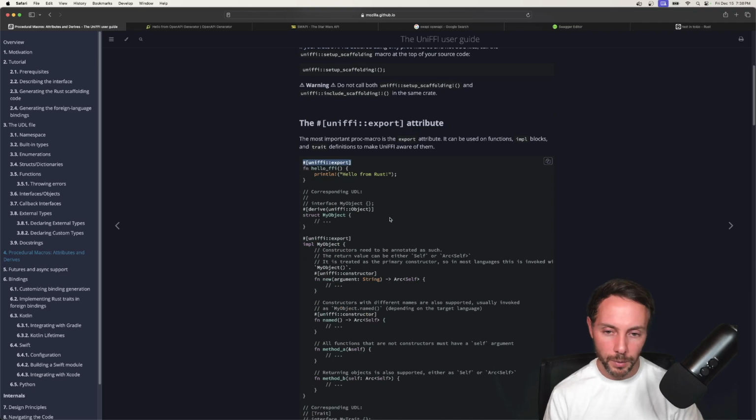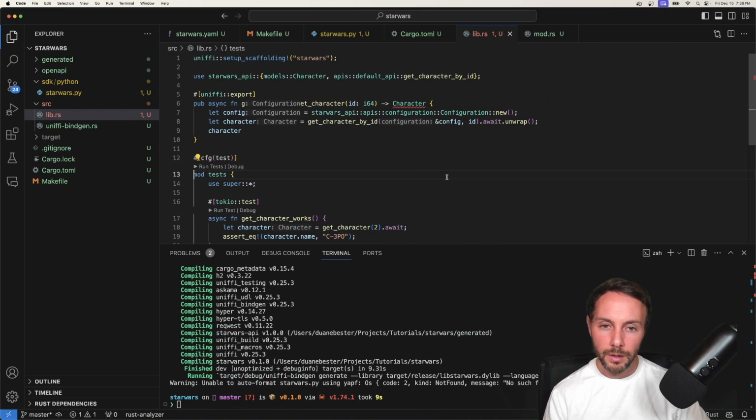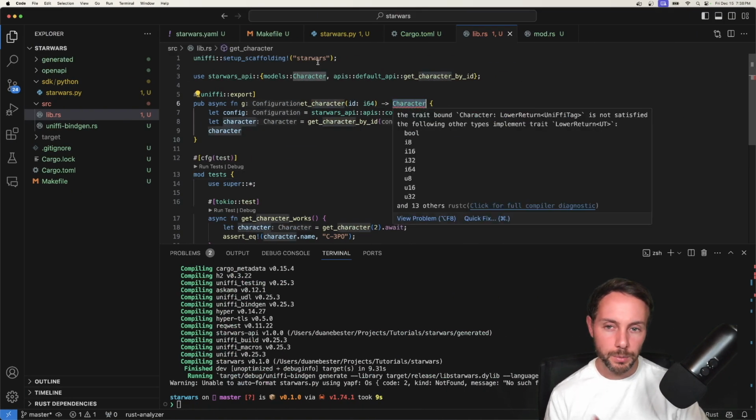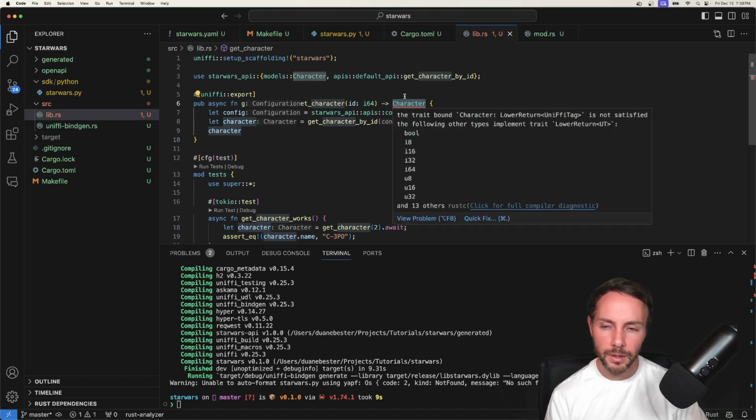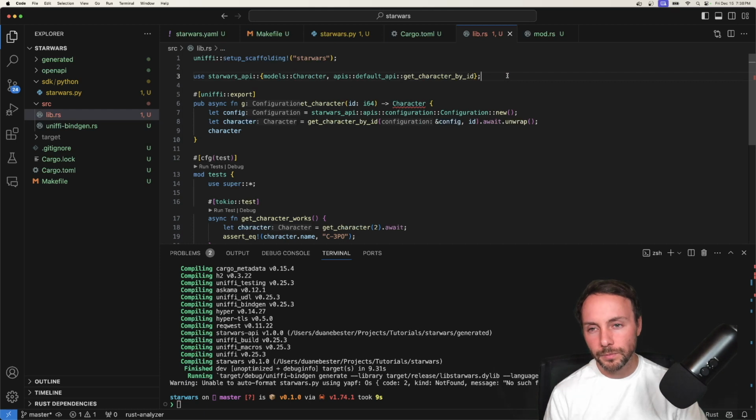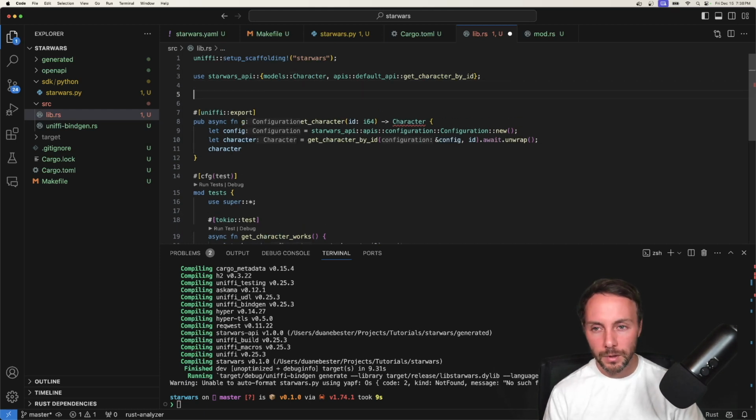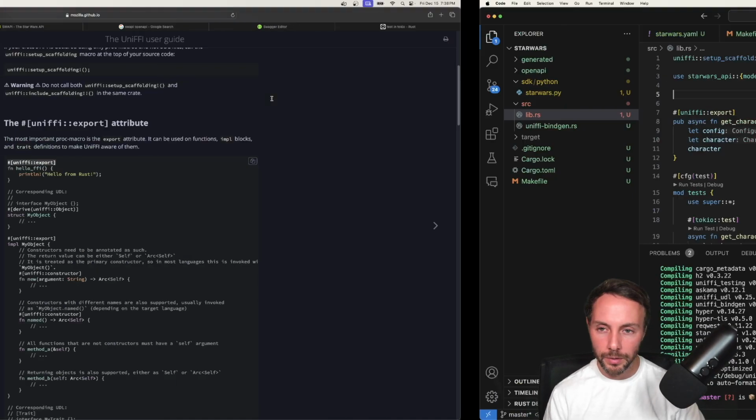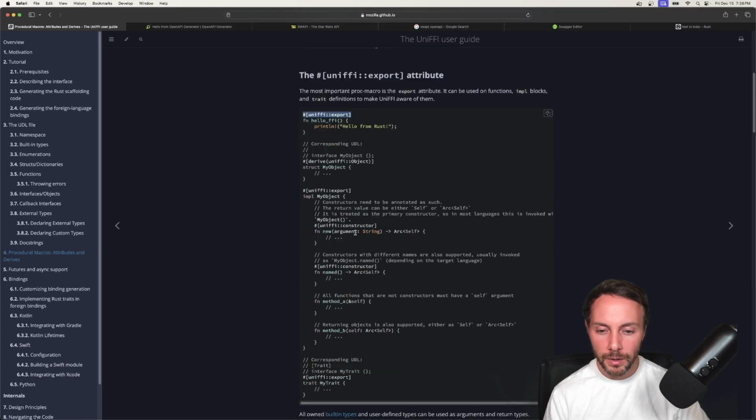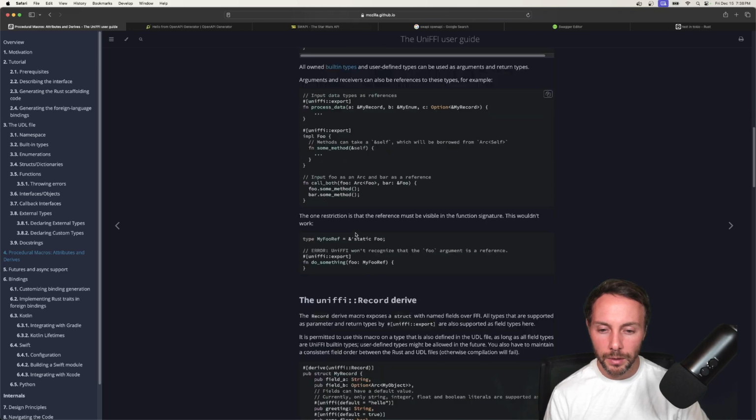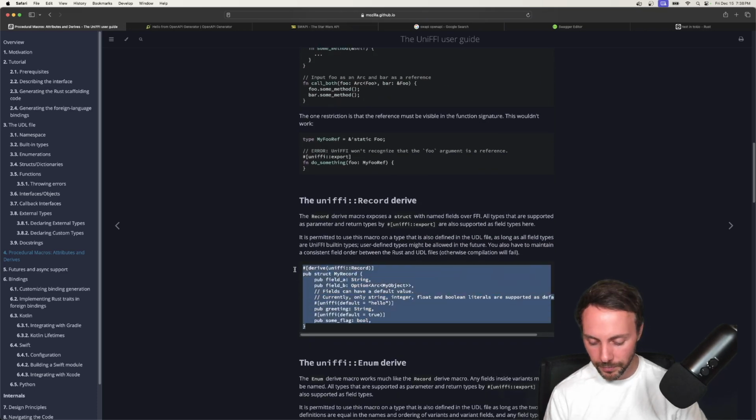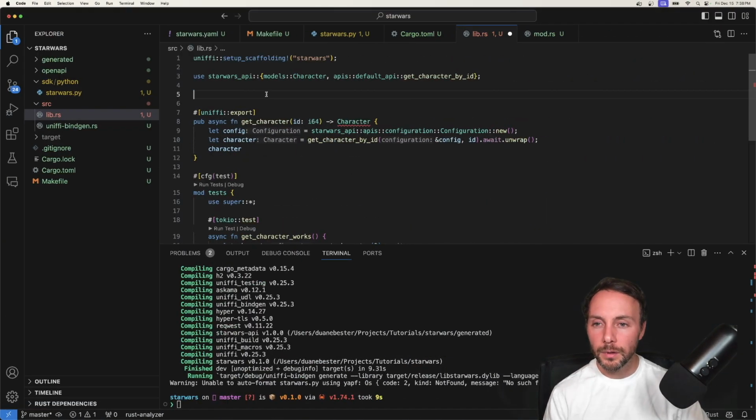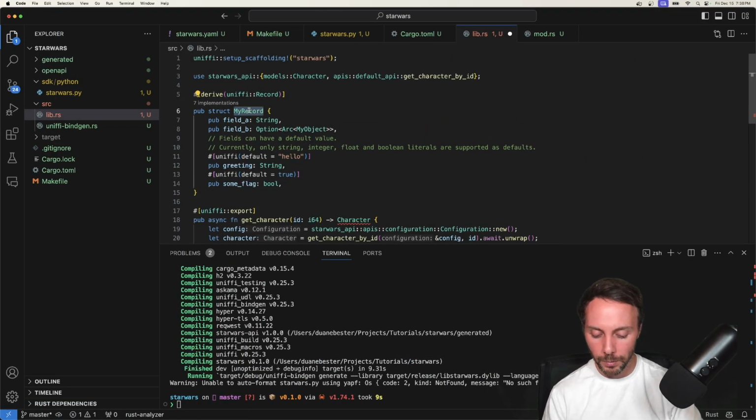I don't know if there's a way to re-export models in Rust. I'm pretty sure there is. Or what is this? A struct. Yeah, so I don't know if there's a way to do that. So what we'll do is we'll create our own. And so we'll do that with the record. Something like this. Okay, so we'll call this MyCharacter.